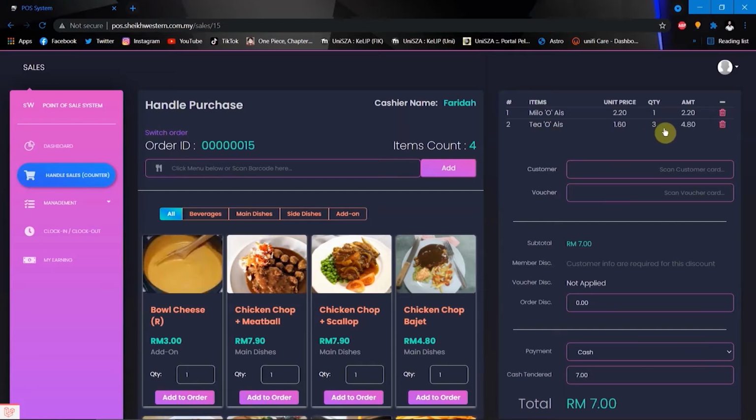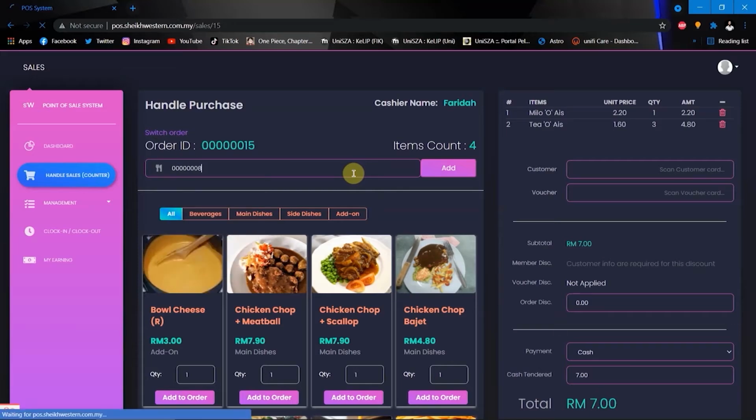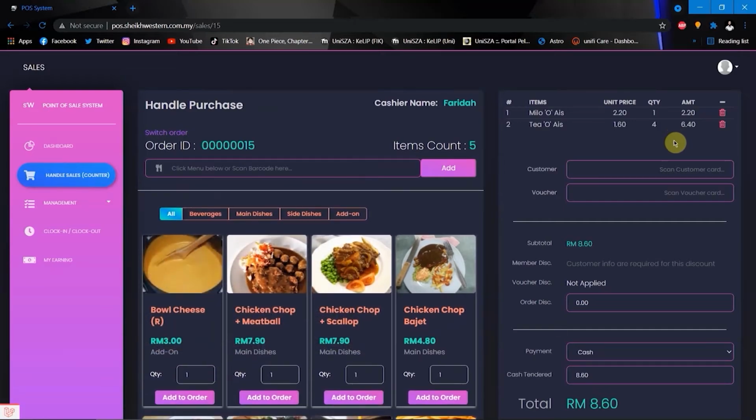Successful, added into order. Items also can be added using barcode scanning. An external barcode scanner is needed for this. The barcode is printed as I showed you just now. Quantity of tea or ice has been updated since I scanned its barcode.